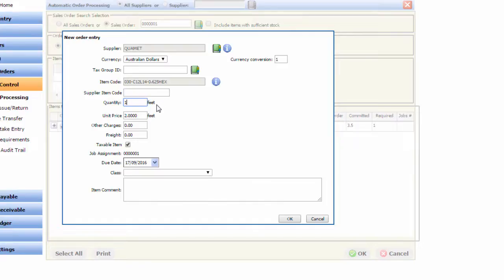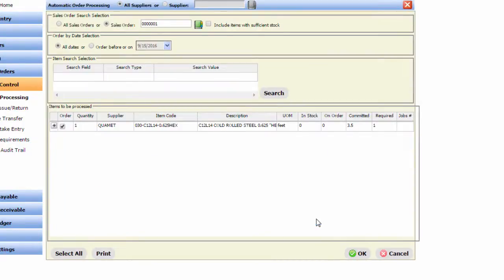The quantity field has been set to the quantity required from the grid and can be overwritten if required. The price can also be altered, and any other charges or shipping costs can be placed here. This order has been assigned to a specific job, and the due date has been set to today's date plus the lead time set for this supplier and item. I will cancel this entry and show you how to raise an order for the total required quantity for all jobs.